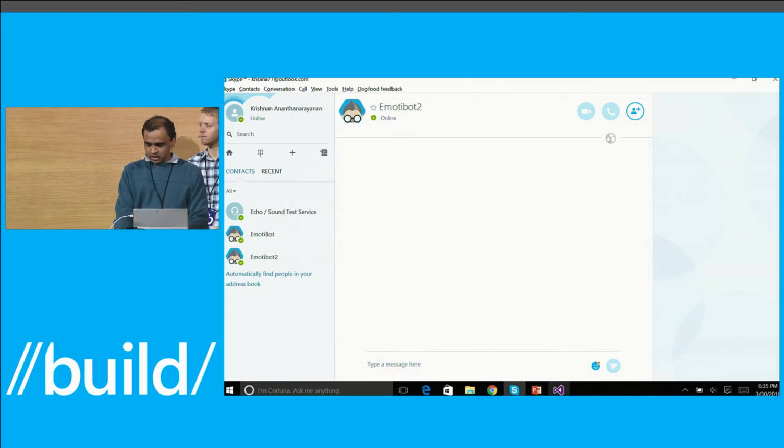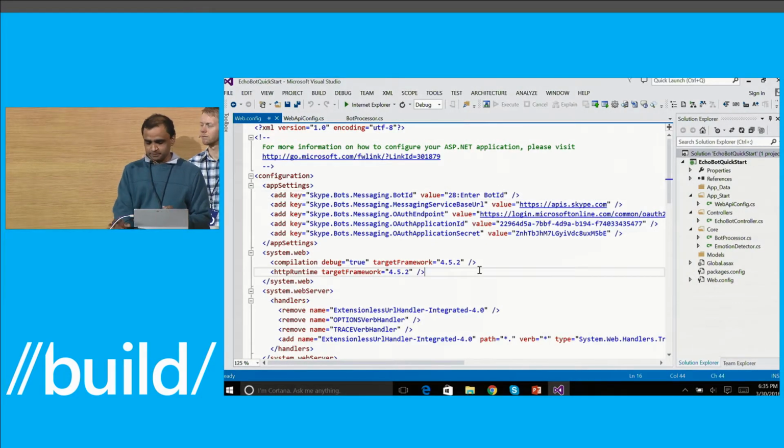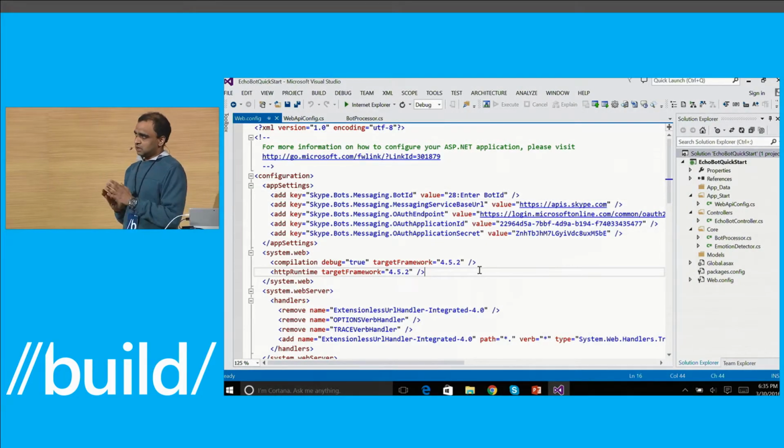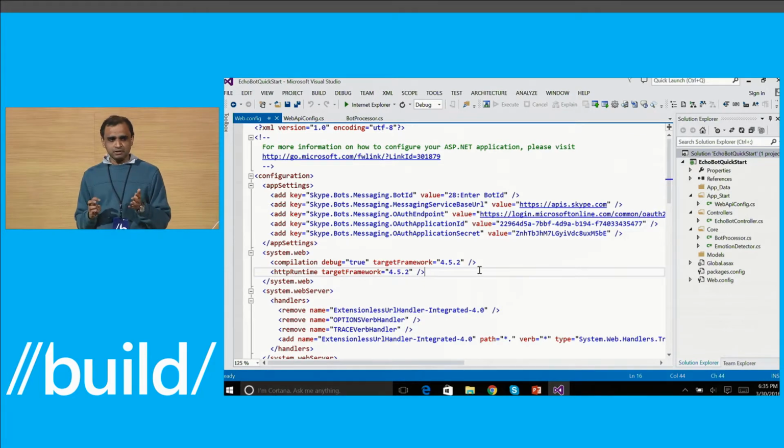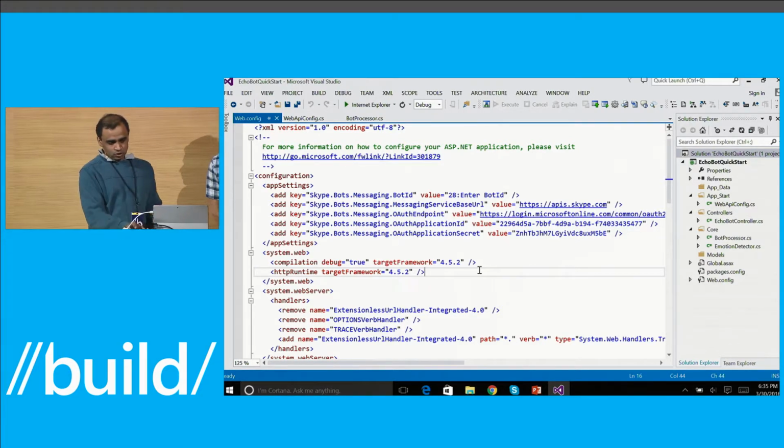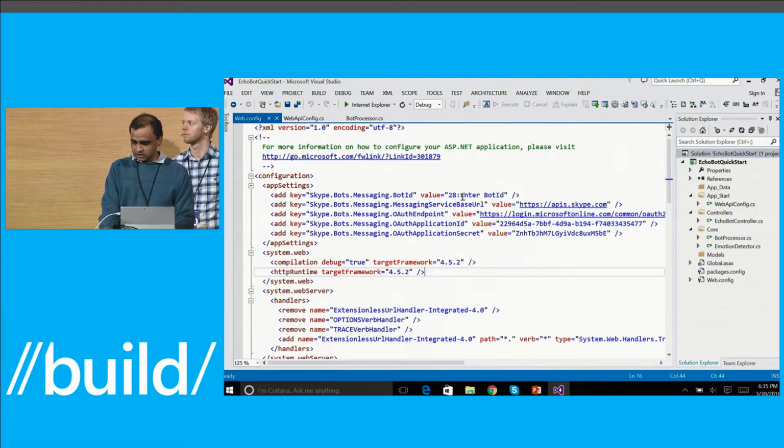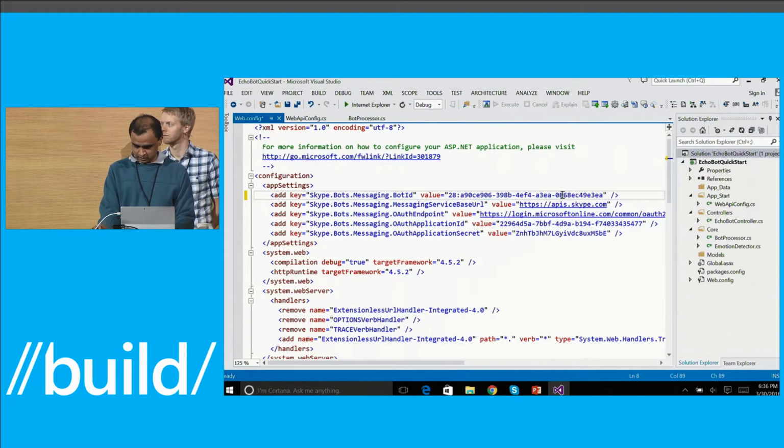Now let's look at how the logic for a bot looks. This one is a simple Echo bot sample that I downloaded from the portal. I've made a few modifications, and I'm just going to walk you through what modifications I did. The first thing that you notice here is the bot ID. This is the bot ID that we saw in the previous page. So I'm just going to replace that here.